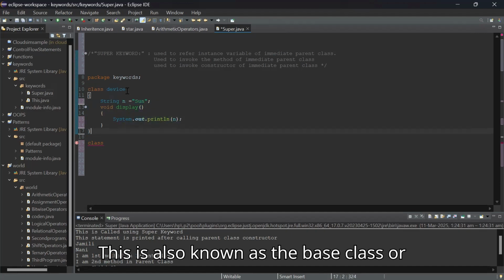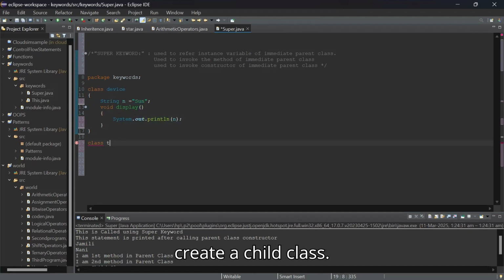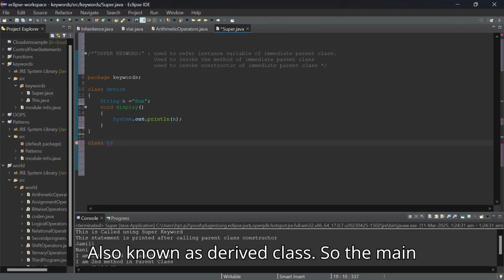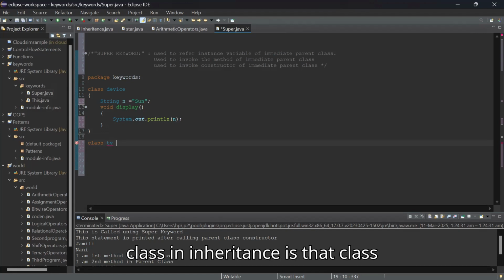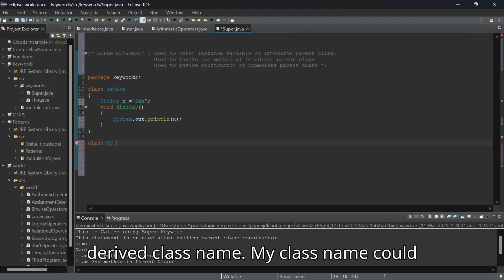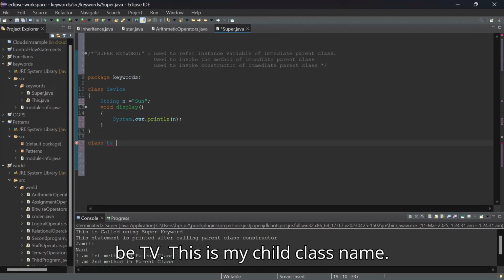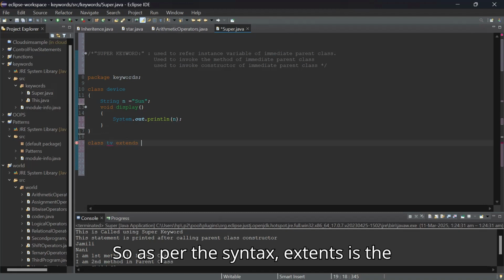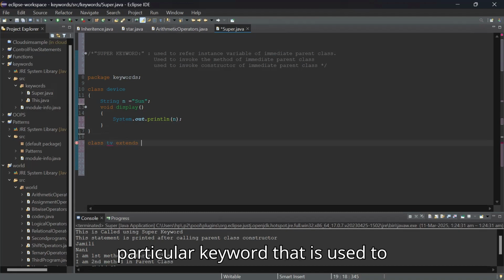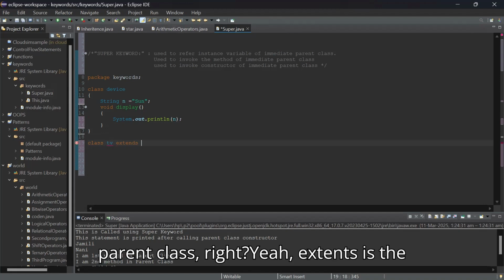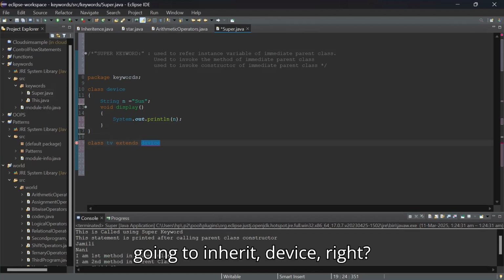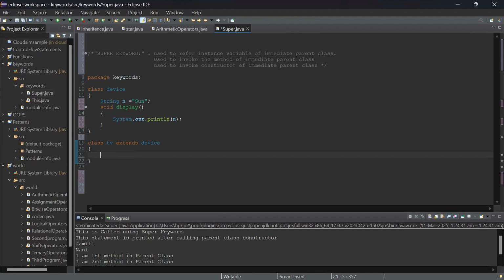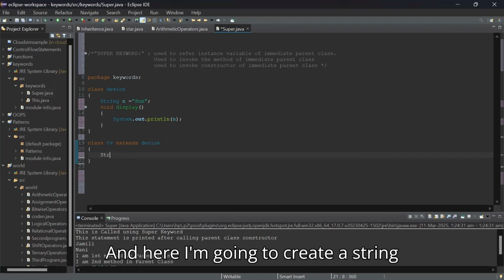This is also known as the base class. Now I'm going to create a child class, also known as a derived class. The syntax for creating a child class in inheritance is class, then the derived class name. My class name could be TV. This is my child class name. As per the syntax, extends is the keyword that is used to inherit or copy the properties of the parent class. Here extends is the keyword I'm using. And what class are we going to inherit? Device.